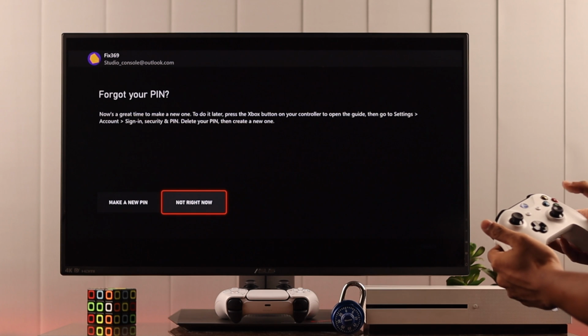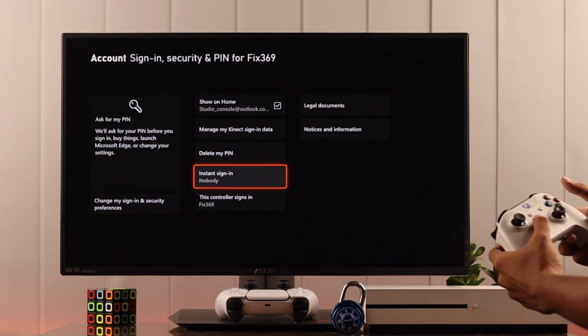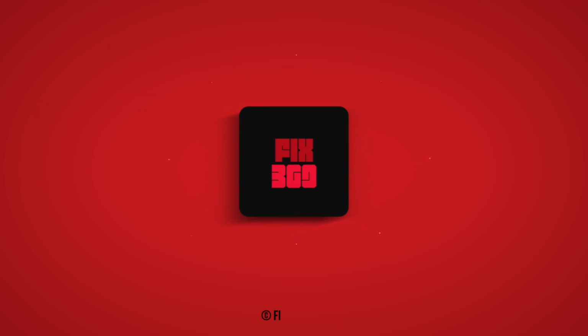Whenever you set up a new PIN, try to remember it instead of writing it down somewhere so that your account is safe.